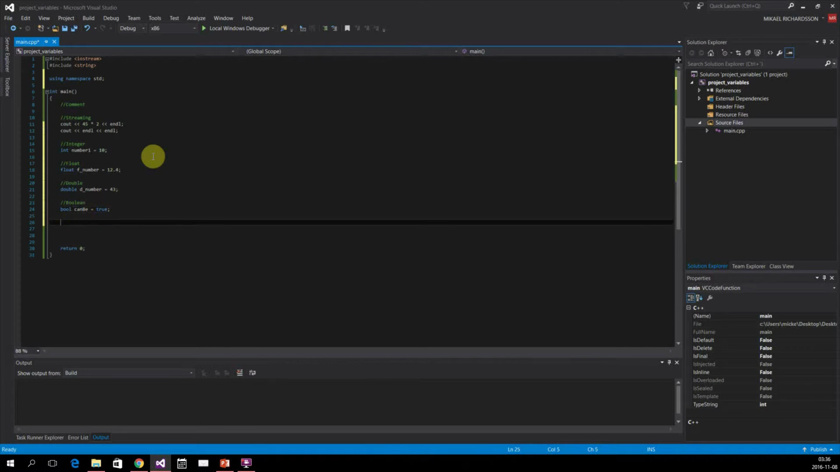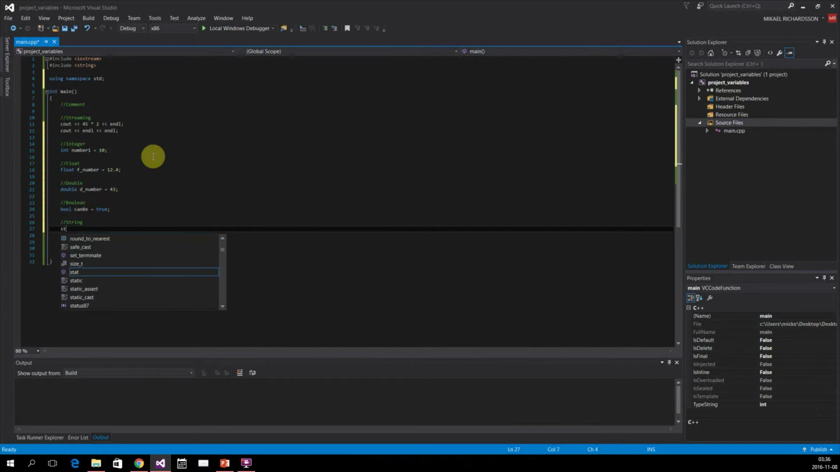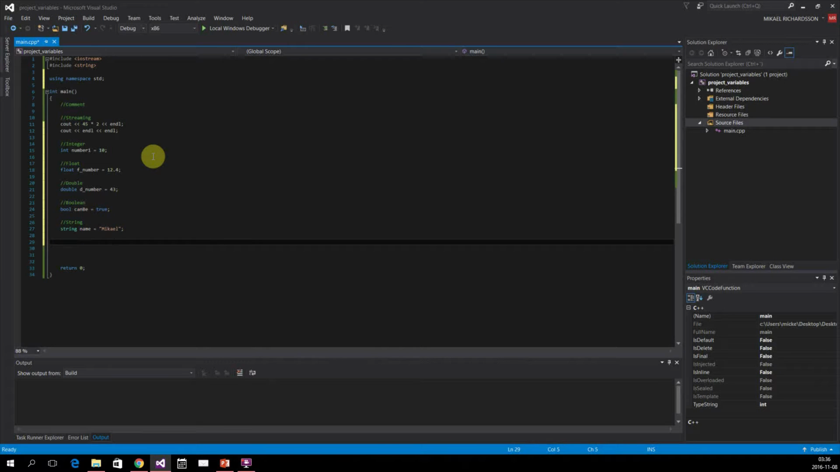Yeah, and we also have a string, but it's not fundamental. So string, and you can see that by the color of it. The not fundamental data types become green when you write them out. So string, say name equals my name, Michael.